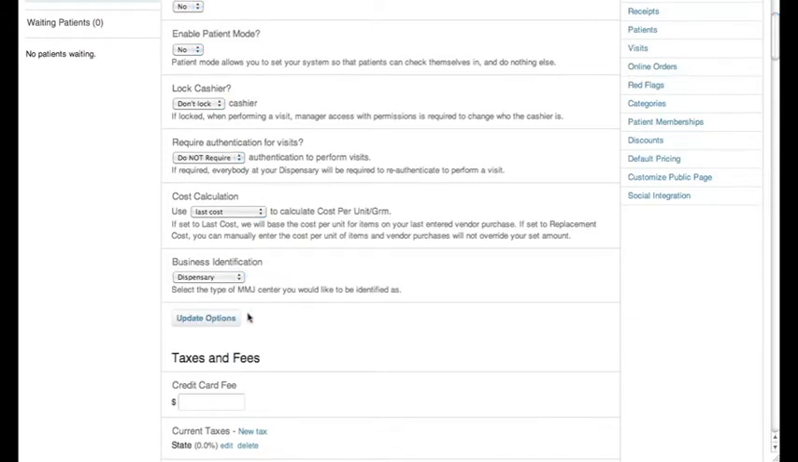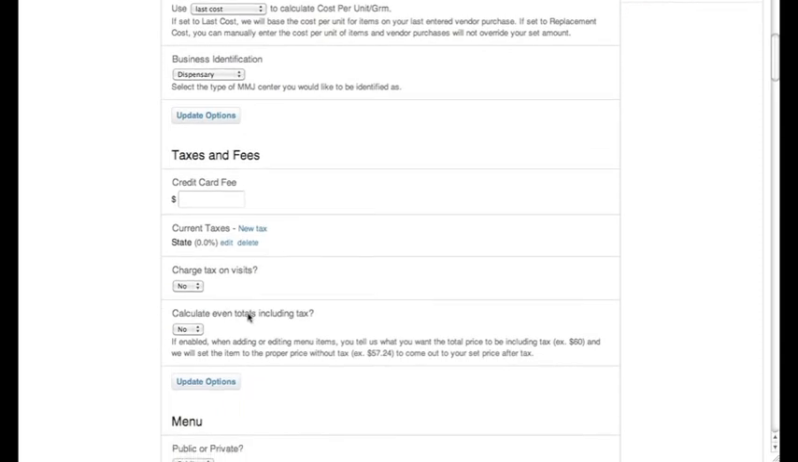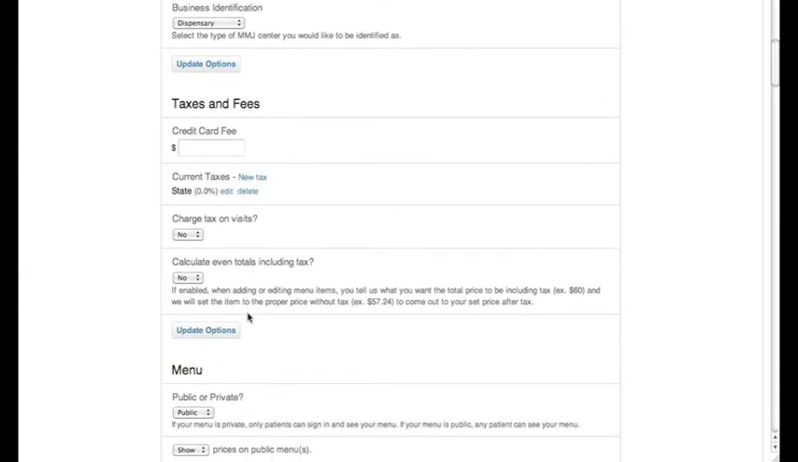Under taxes and fees, you can set up as many different tax brackets as you need to for state taxes, federal taxes, and city taxes. You can choose to charge tax on visits and calculate even totals. Calculating even totals works as an even calculation. We will add your menu item to your menu at a pre-tax amount. This means when a patient comes in and asks for 3.5 grams, they will be charged exactly $50 after tax, so you can still account for tax while keeping even totals for your patients.